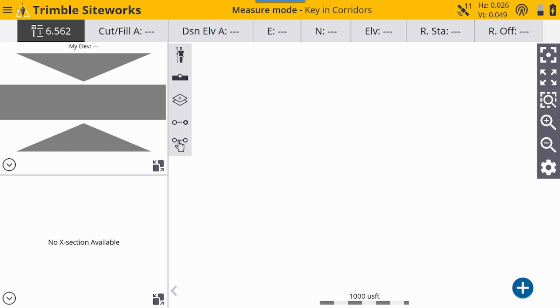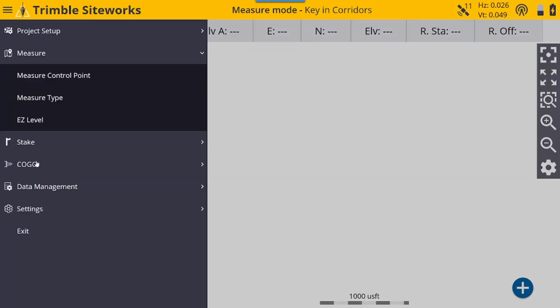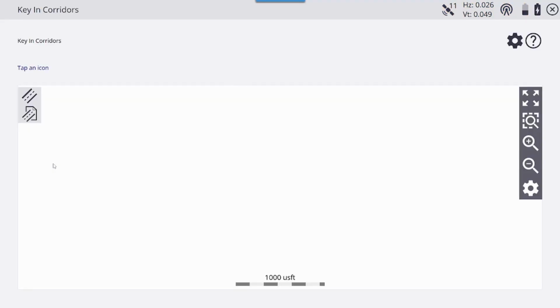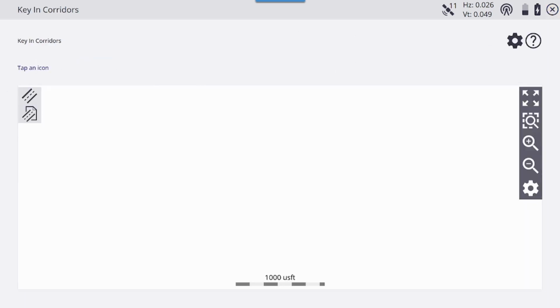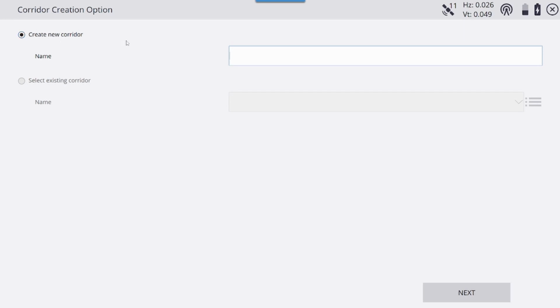To do this, we go to the hamburger menu, Cogo, and key in corridors. Straight away you get this window that pops up, and it gives you two options on the left hand side. If you don't know what these options are, you can press the question mark and it'll give you a short brief explanation. So we want to create and edit a corridor alignment today. So I'm going to use this button, create a new corridor.